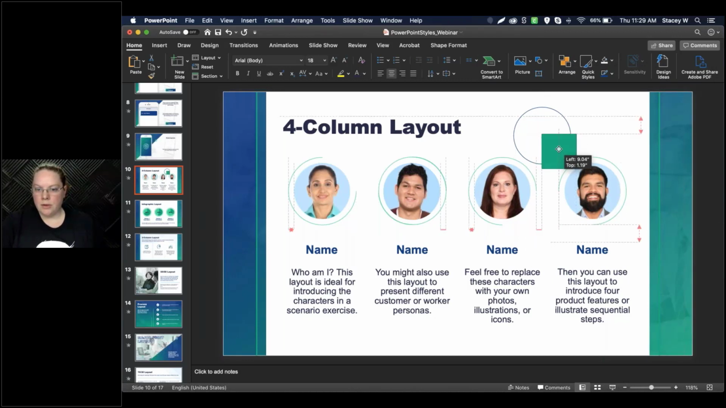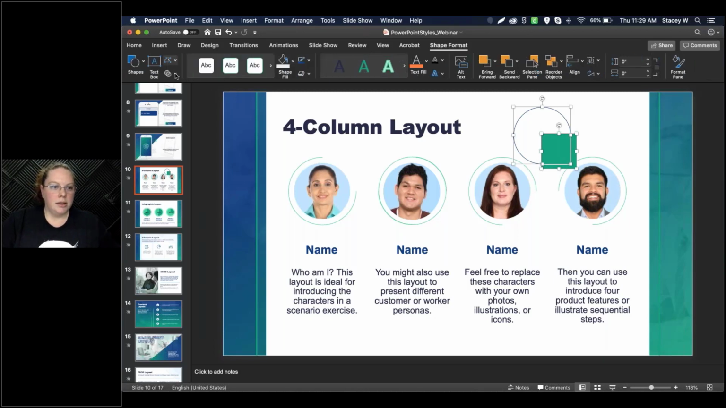So what I'm doing here is I'm going to take this shape and use it to cut out the other shape. If you go into your shape format, up here in the top left corner, there is a drop down for merge shape. So we've got union, combine, fragment, intersect, or subtract. So we're going to go ahead and try subtract and see what it gives us here.